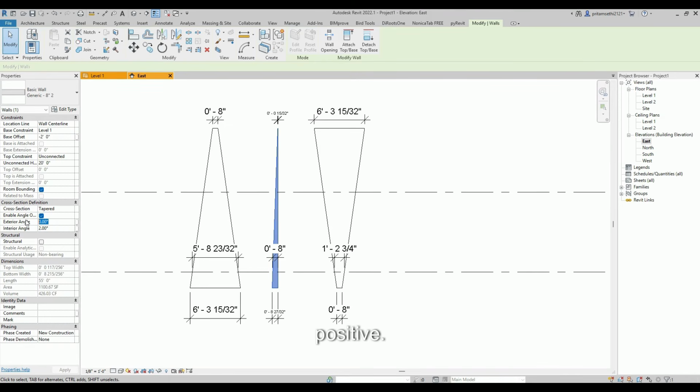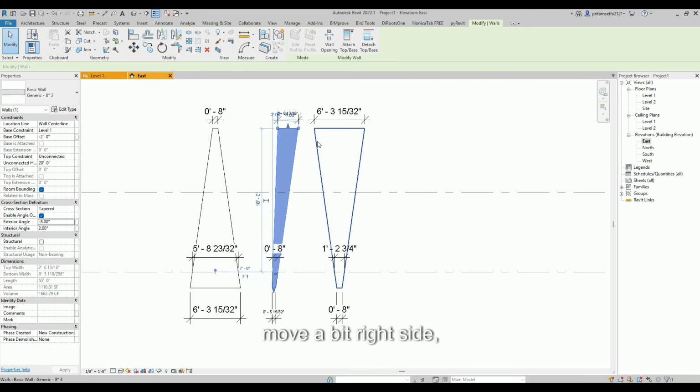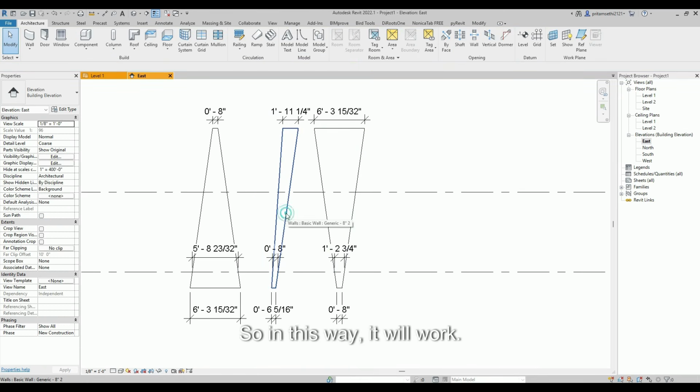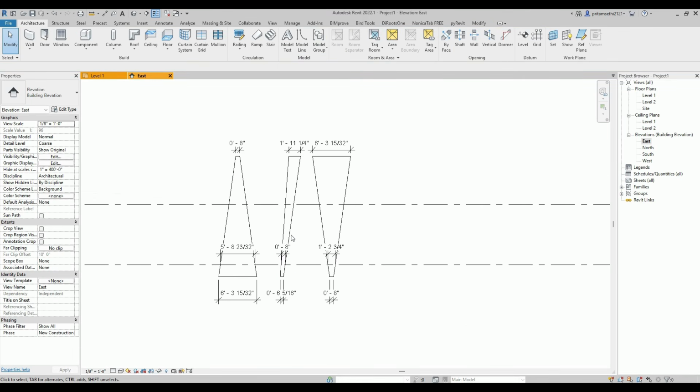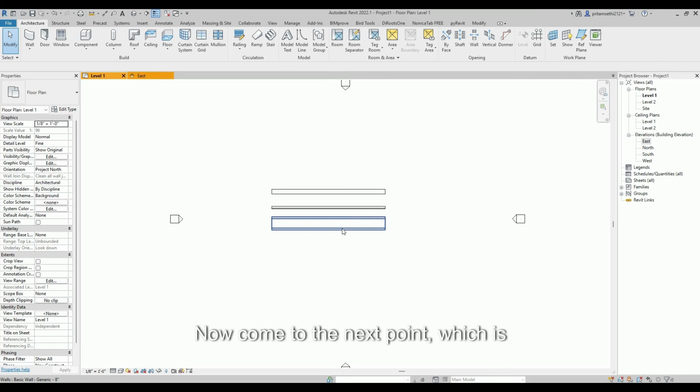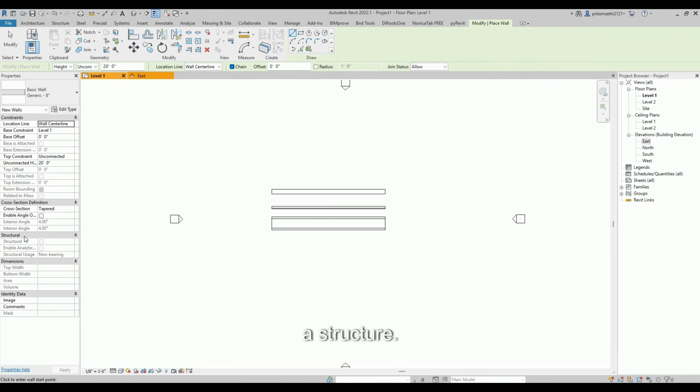अब यहाँ पे अगर हम -8° करेंगे, then it will move a bit to the right side, then again give 4°, then it will go towards the right side. Okay, so in this way it will work. I hope you guys understand. Now come to the next point, which is structure.